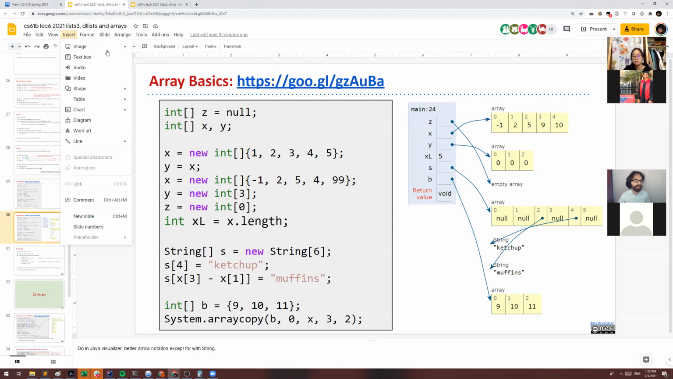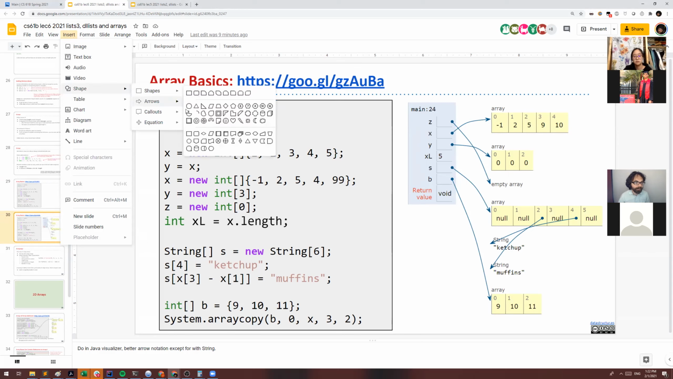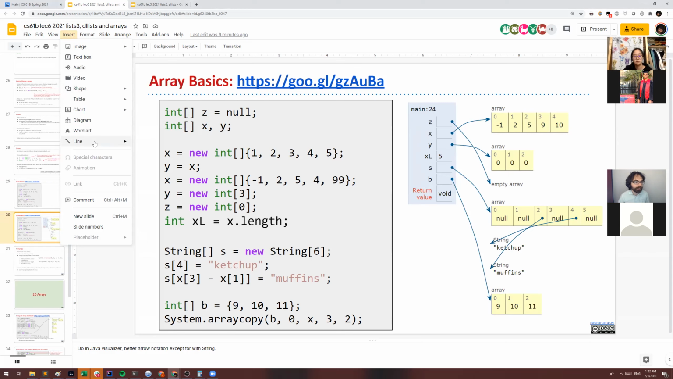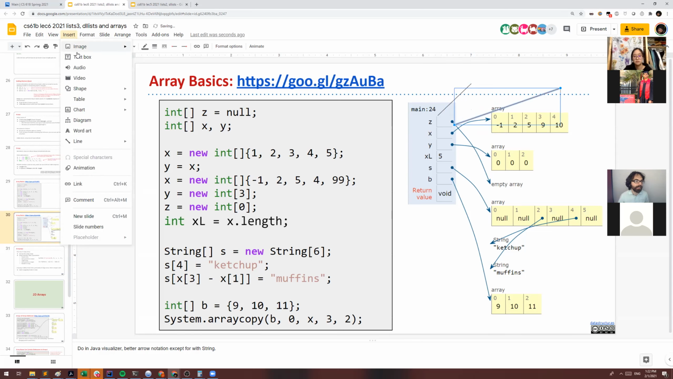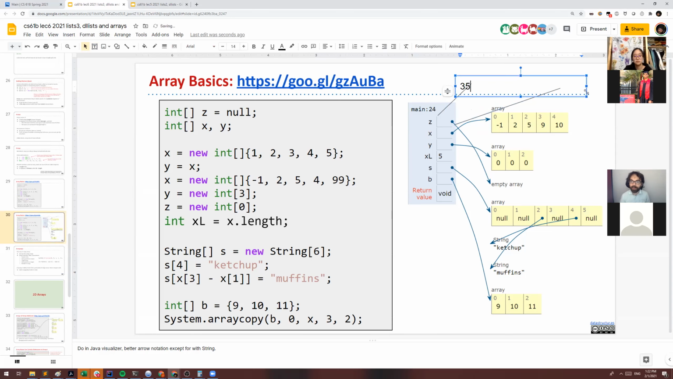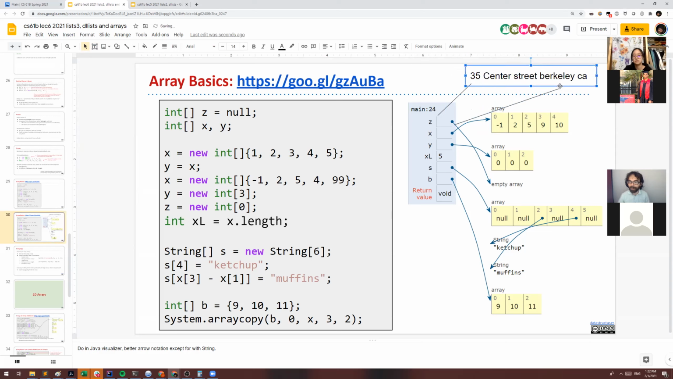So you can think of Z. What's in Z? If we could zoom in, these bits here are basically 64 bits that say something like 35 Center Street, Berkeley, California. But address is in a computer, and you'll learn what that is in 61C if you take it. So that's how I would think about it. Z is the address of that.